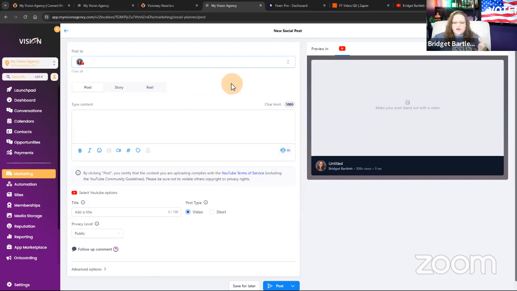So you definitely want to keep all of your permissions as locked down as possible. But when you have a VA or something like that, all you need to do is give them access to your social planner. You connect all of those accounts, and then they can post to all of your networks. So this is super cool.